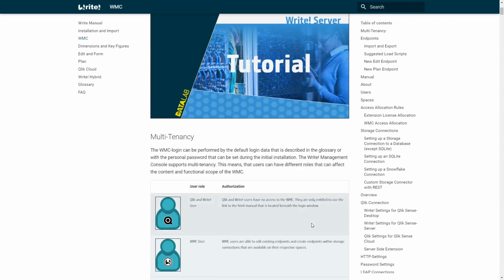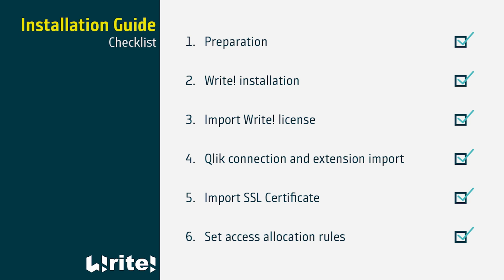This is everything you need to know in order to get started. You now have multiple possibilities to enjoy Write and its extensions.